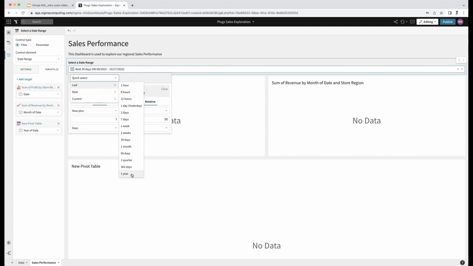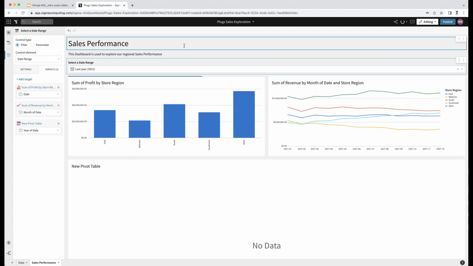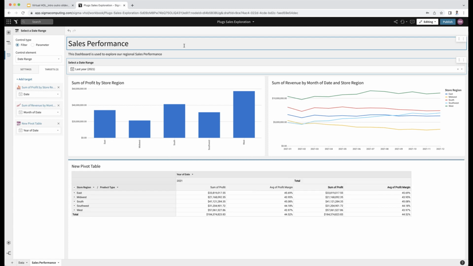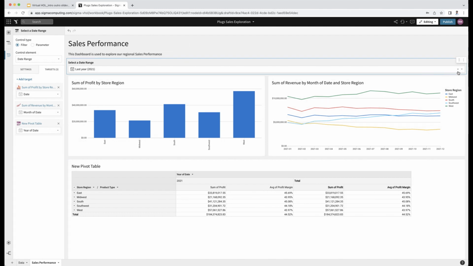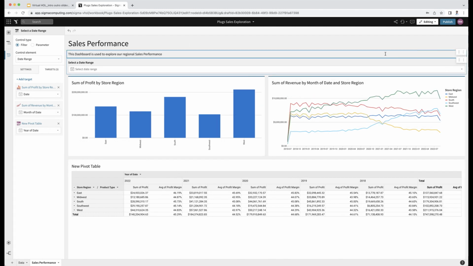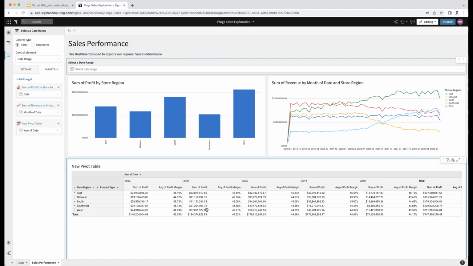And now let's add 2 more targets here for the other visualizations. So if you're following along, we're on step 4.1.12. We'll add a target for our line chart. Once again, it will take a shot at what column you'd like to filter on. Looks like we got it right. We want to filter on our month of date. And then on our pivot table, we're going to want to filter on year of date.